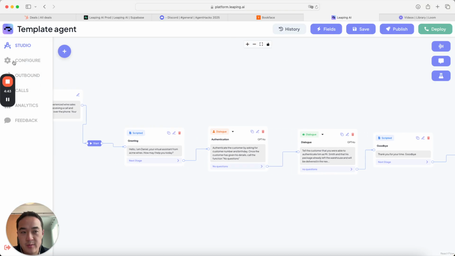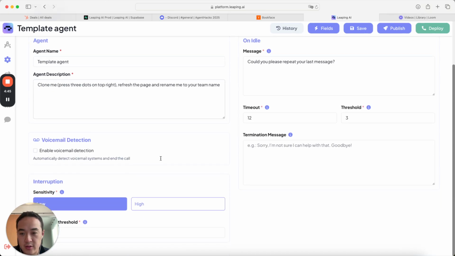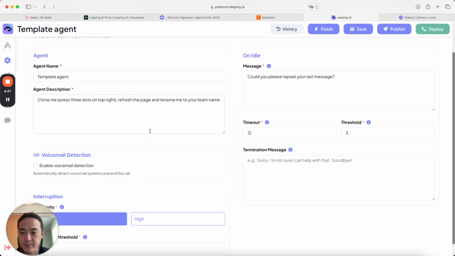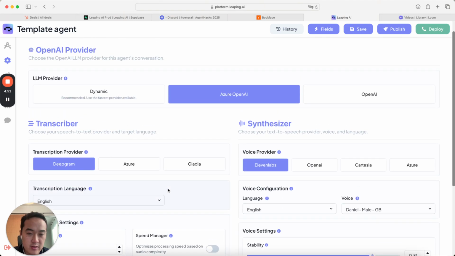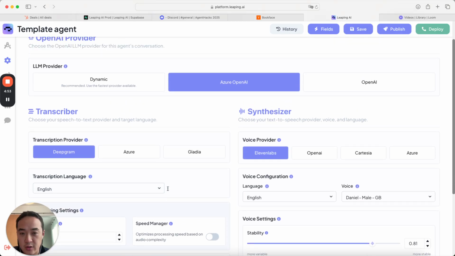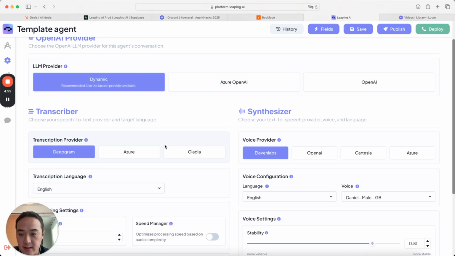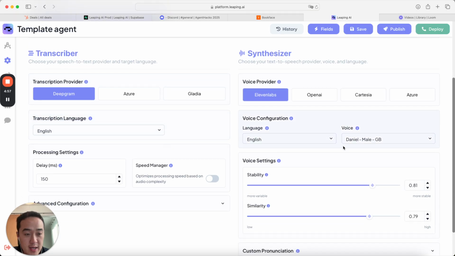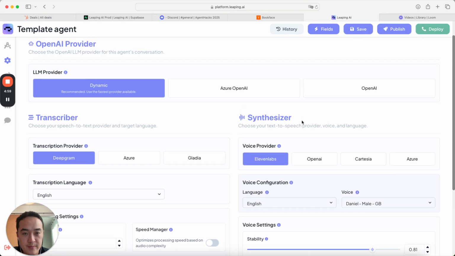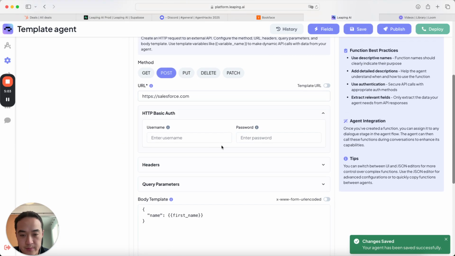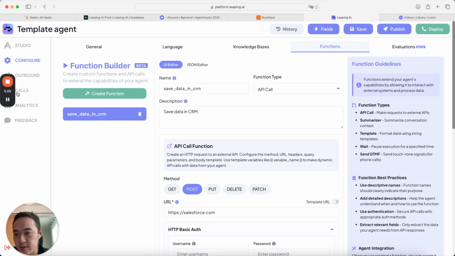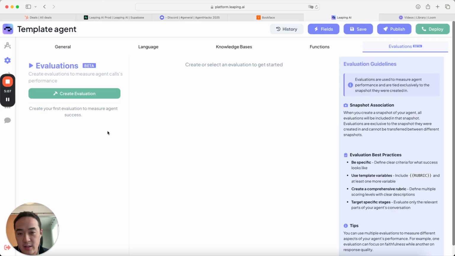Now, there are some general settings here, like what is the name of this agent. There are different language settings that you can configure here, such as what language and also what voice. You can configure all your functions in here. And you can even create evaluations.